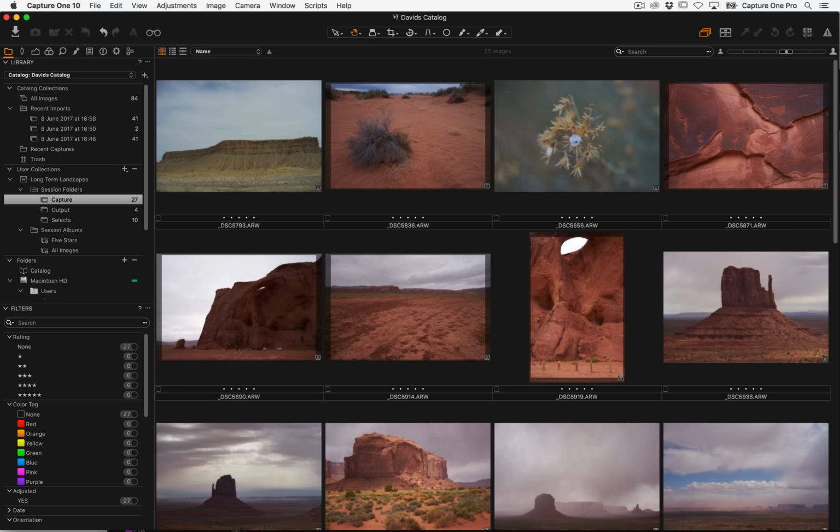Are these from Arizona? George is asking. They're actually from Arizona, Utah, Colorado, and New Mexico. So if you want to see more of these, I had a self-indulgent webinar last week, which was all about processing these out, if you want to check them out.